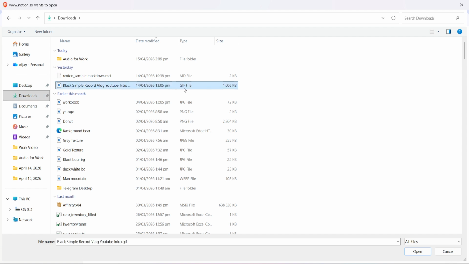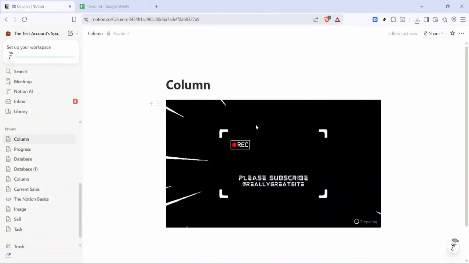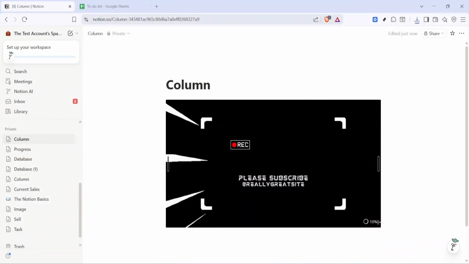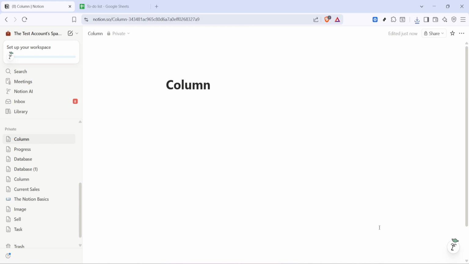Notion will upload and process the GIF. This may take a moment depending on your internet connection and the file size. Once it appears in the page, give it a quick glance to confirm it's animating as expected.